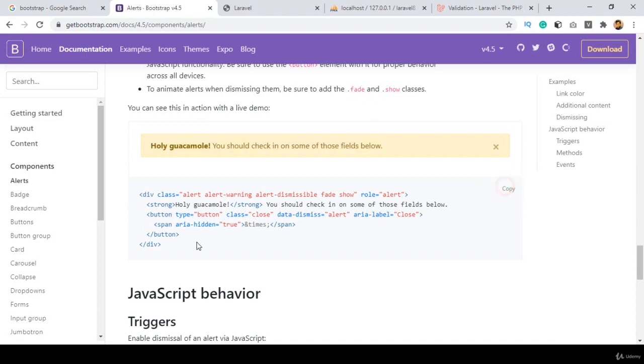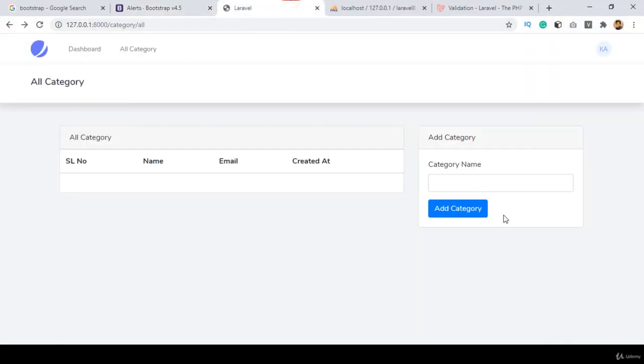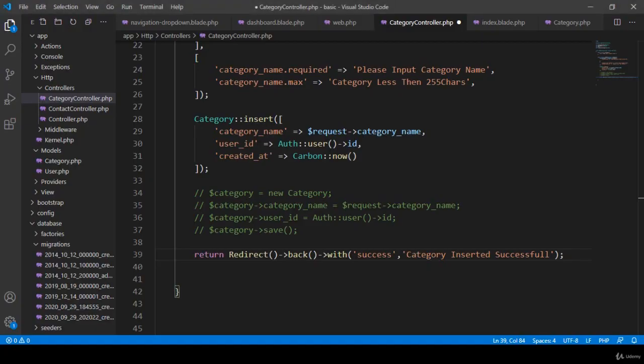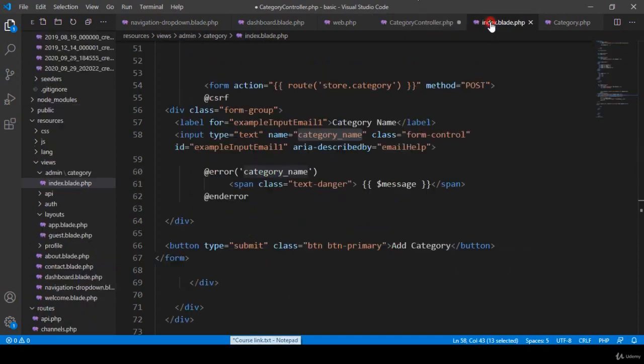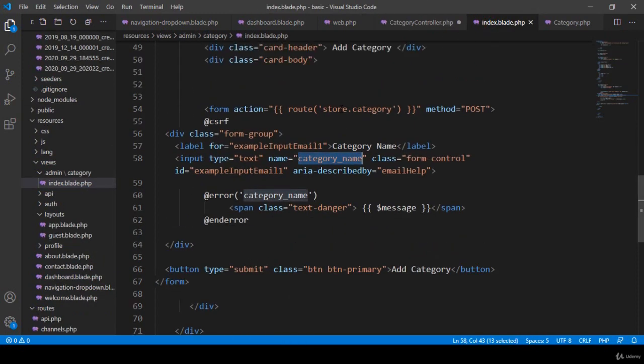So I want to copy this code, and now I want to make it visible here. When it is successfully done, it should display a message in that particular area. So it should be redirected to the back page with a success message. Now go to our index page. That will be our back page, right?